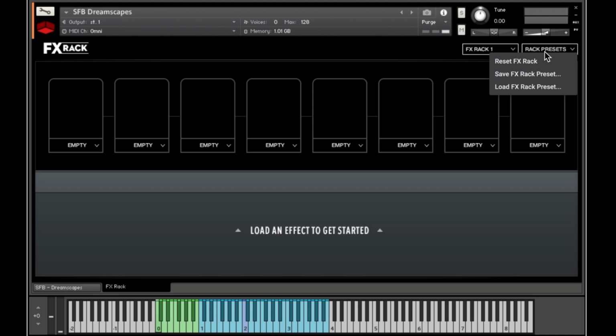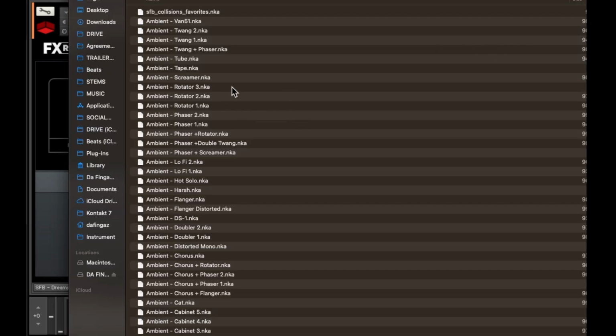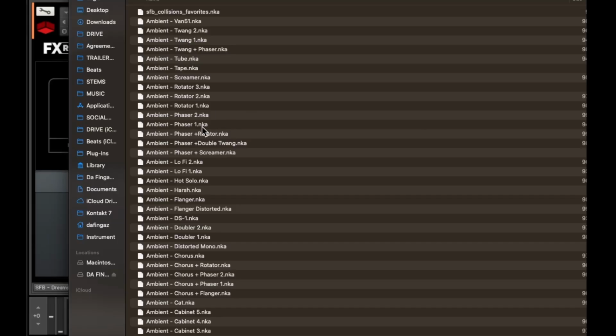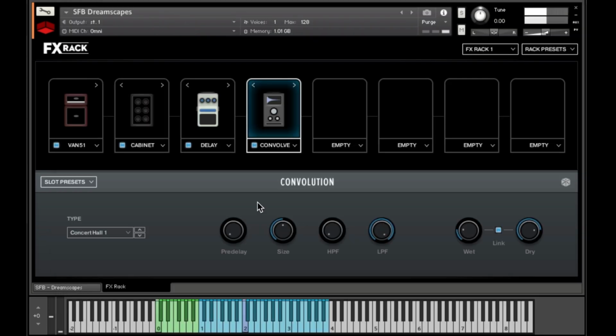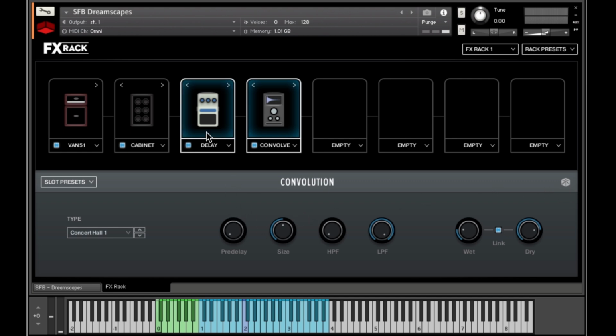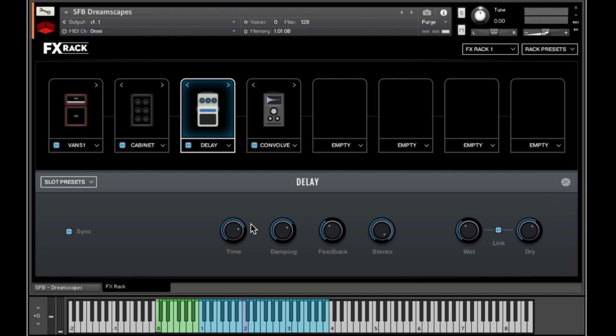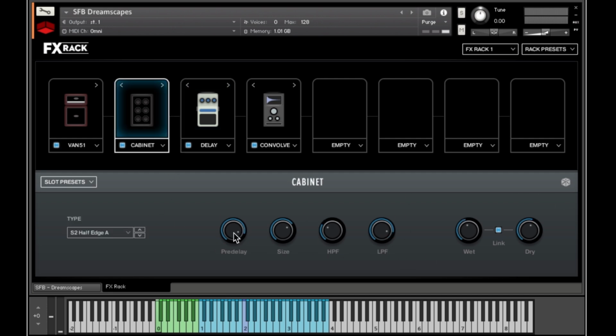Let me just load up some presets. Let's see. Do we have any? I don't know if I loaded up any here. These are all presets that come with the plugin itself. So I'm going to just open up Van 51. And as you can see, what's loaded up there, Van 51, cabinet delay, convolution, reverb, it looks like. Then you can adjust the different settings there for each of the plugins. So if I select the delay, I can adjust the settings down here for that. If I have a cabinet, I can adjust that.